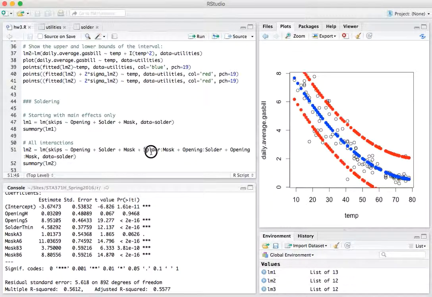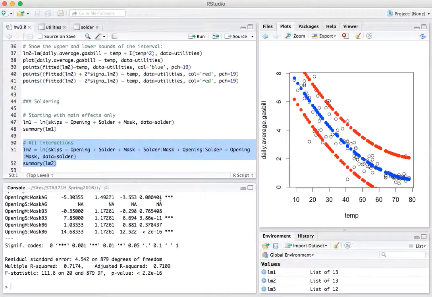Consider a model that has all 3 pairwise interactions. So an interaction between solder and mask, an interaction between opening and solder, and then a 3rd set of interactions between opening and mask. All right, so let's fit that model and ask for a summary.